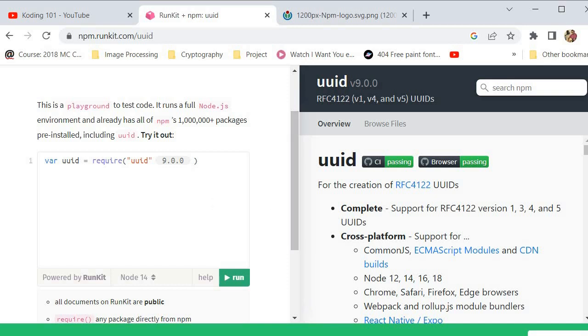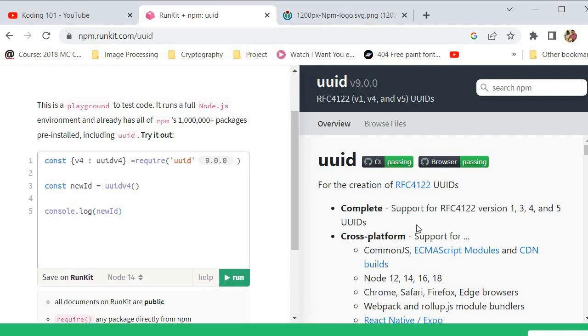So let's see how this works. Of course, the first thing that we need to do is to import the package. At the very top we can just use require, or we can just use it this way. So those are the tools that we want to use from that package. And then we go down over here and we create that ID, new ID, and we say UUID v4 like that. And we want to console log this ID like that.